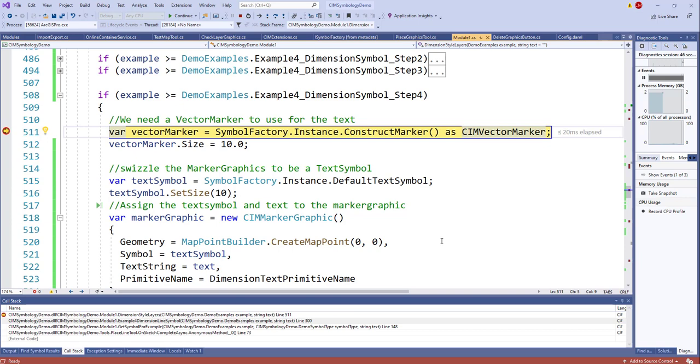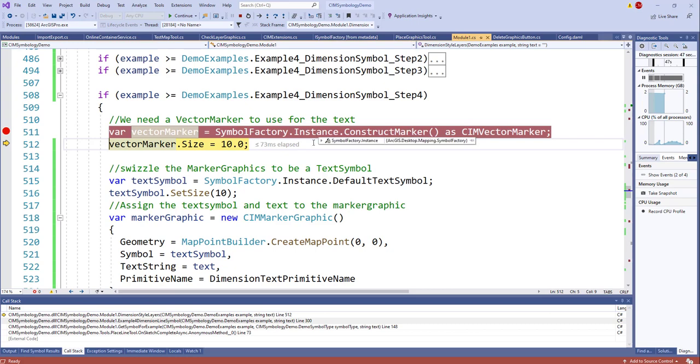Now what I need to do is add a marker to our symbol layer collection that we can use to display the text. Remember, the way I do that is I take a vector marker and swizzle out its polygon symbol for a text symbol, and its polygon shape for a point. So I make my vector marker. It doesn't matter what vector marker I use. It's totally arbitrary. I'm going to swizzle out its marker graphics anyway, setting the size to 10.